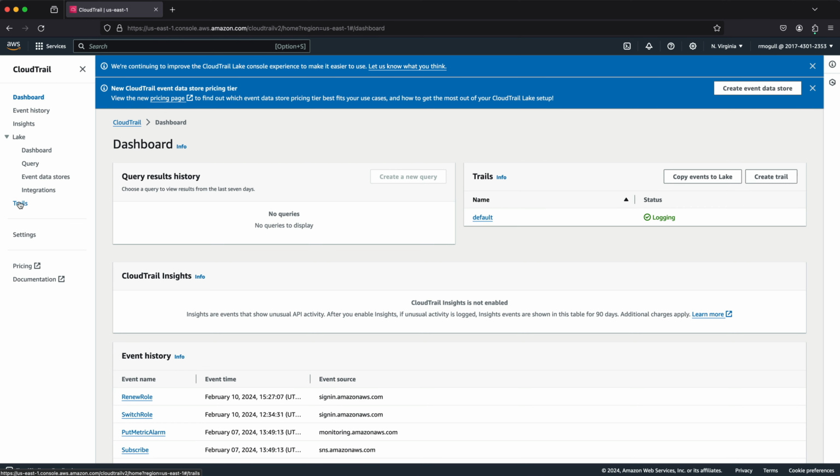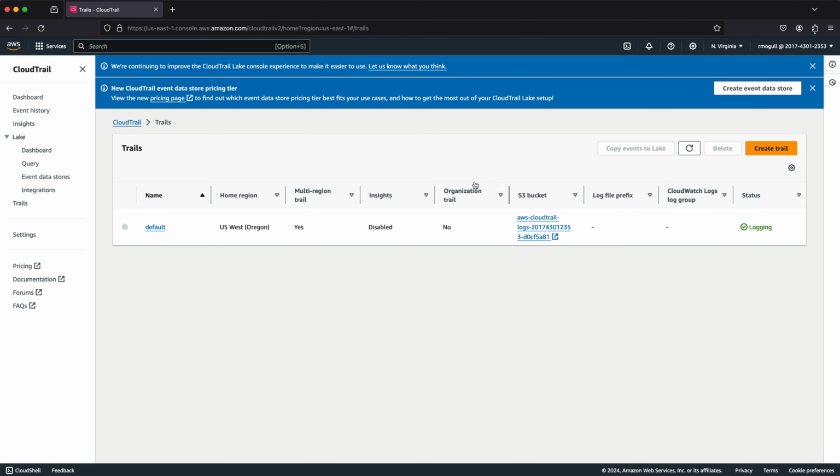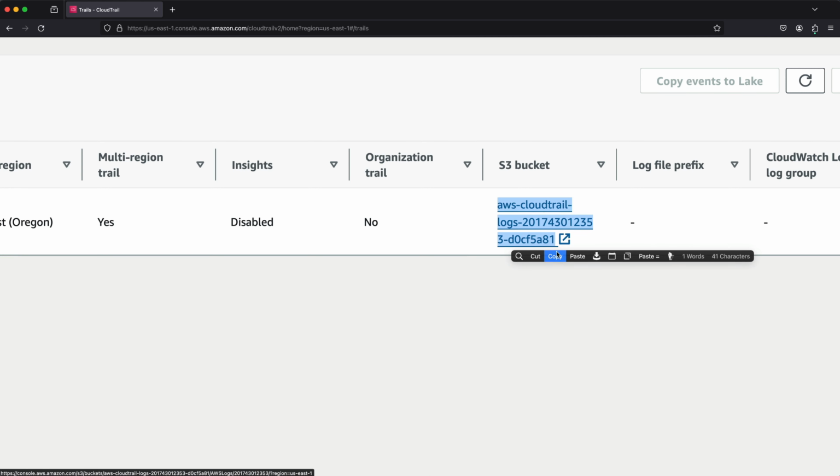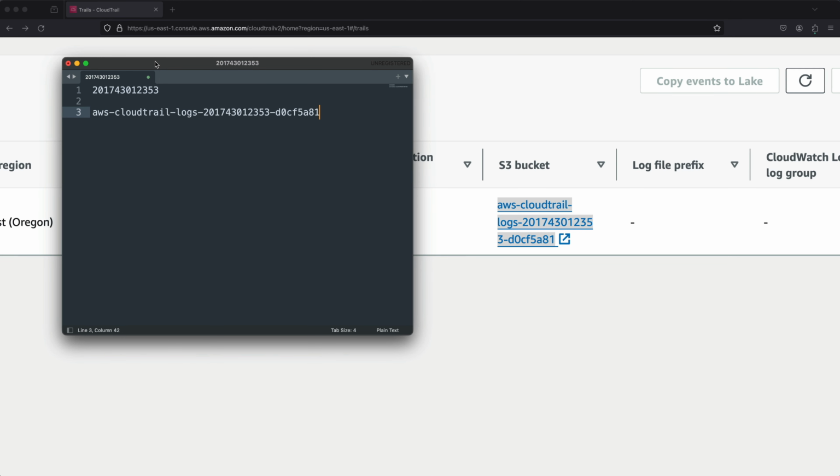So let's go to Trails. And you can see that I have an existing S3 bucket here with a name. We're not going to replicate that name, but I want you to replicate that structure. So we're going to copy that name out, and I'm going to move that onto my sheet.